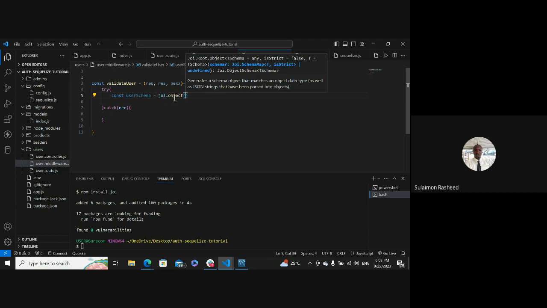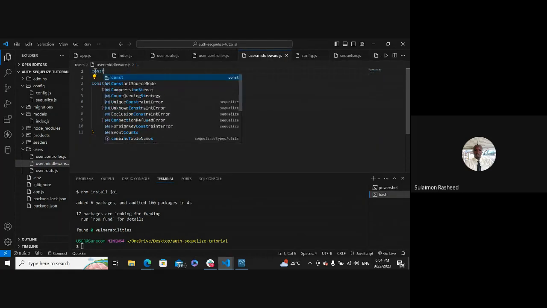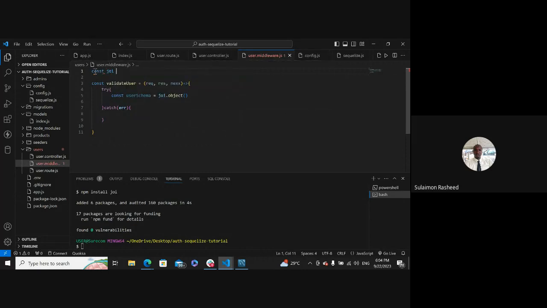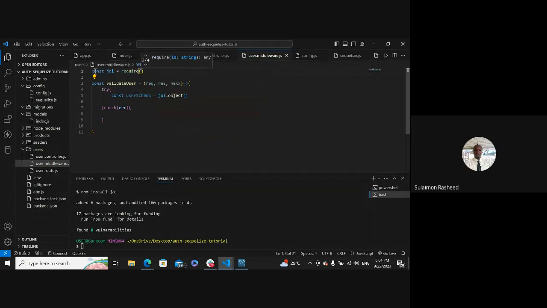So what we are trying to do now is to make use of this Joi method called object. Please don't forget this. Object is the method that you are going to call on Joi in order to be able to create a schema, whether user schema, product schema, or admin schema, in order to be able to validate it. So please let's import our Joi first. Const what? Joi to be equal to what? Require Joi, right? So we have our Joi already.